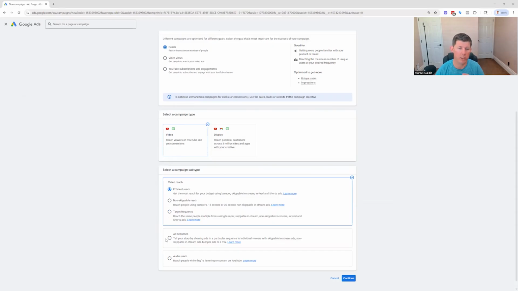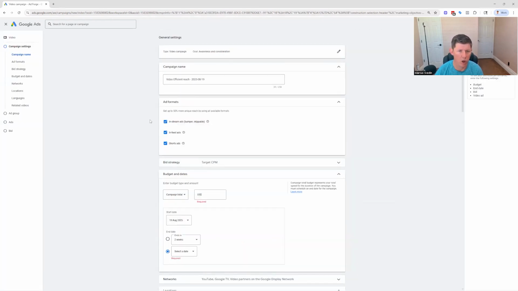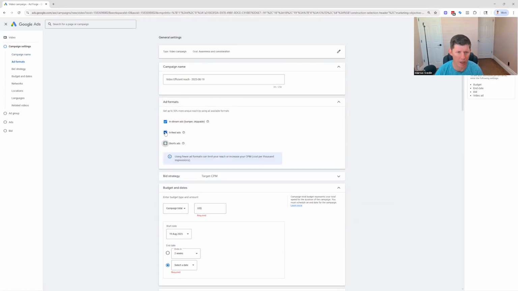But I think for this particular tutorial, we're just gonna go through efficient reach. So we click on efficient reach, click continue. All right. Name your campaign, whatever you want. Now, right here, ad formats, we want to untick short ads, and we want to untick in-feed ads. All right. We only want to show up on in-stream ads. And these are, as I said before, the type of ads that show up at the beginning, in the middle, or at the end of a long form YouTube content piece. So not like a YouTube short. So that is the type of ad format we want you to go on.